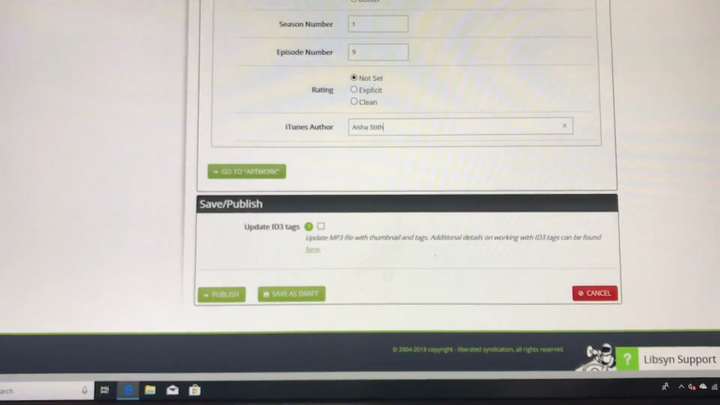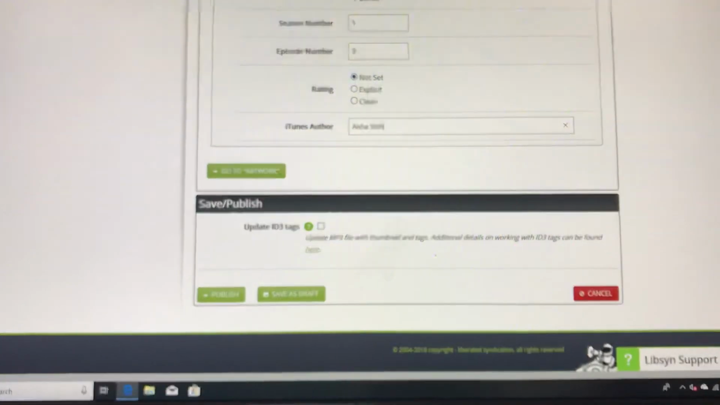So that's exciting. So that's just an easy way of how to get your podcast going, because for a long time I just could not figure out how to do it.